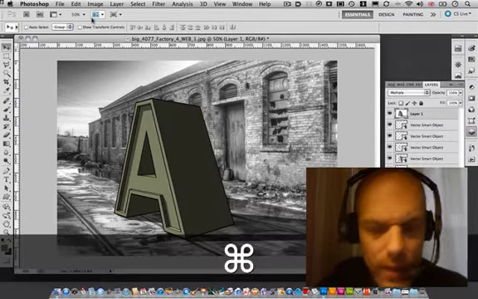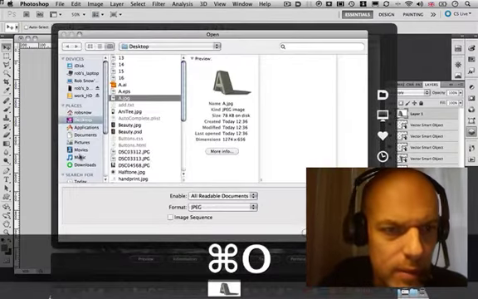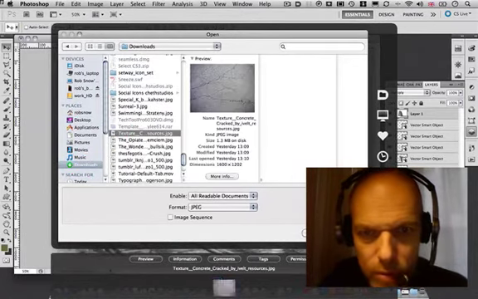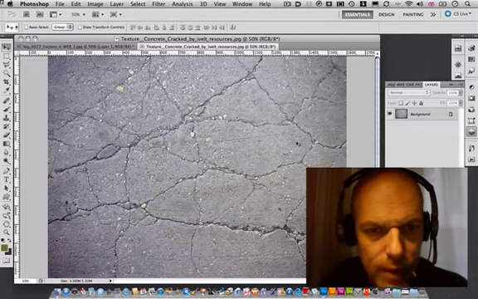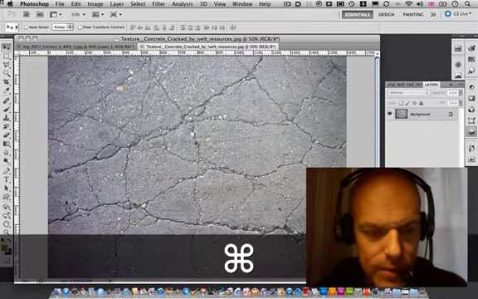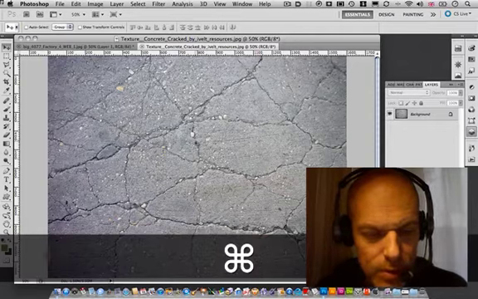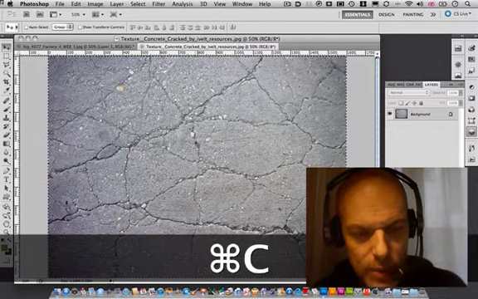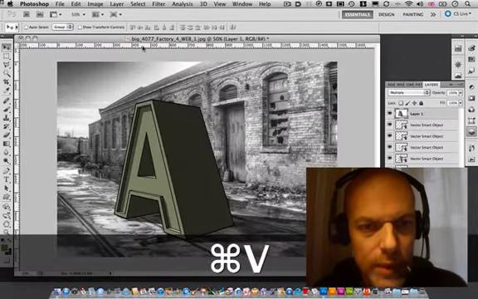Texture. Okay. So I'm going to open that. It's in my download folder. Texture. There it is. Concrete source. Like so. It's got some cracked concrete. So what I want to do is apply this to the surface. I'm going to apply it to most of the surfaces actually. So I'm going to press Command A again, copy, close that down, paste it onto my picture.